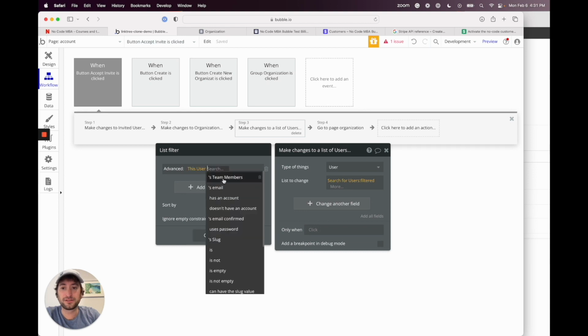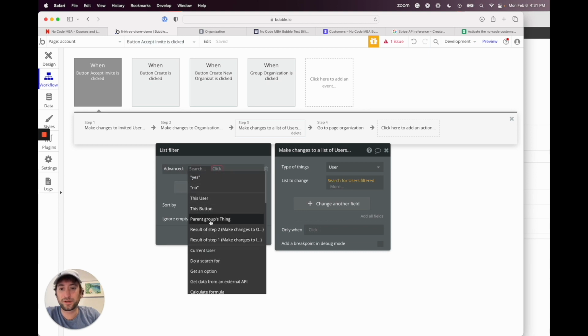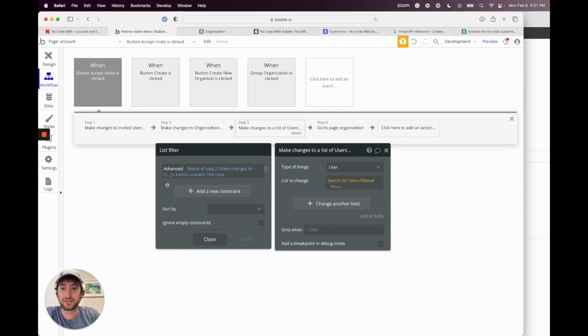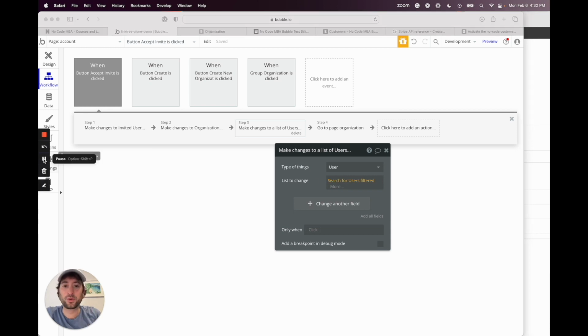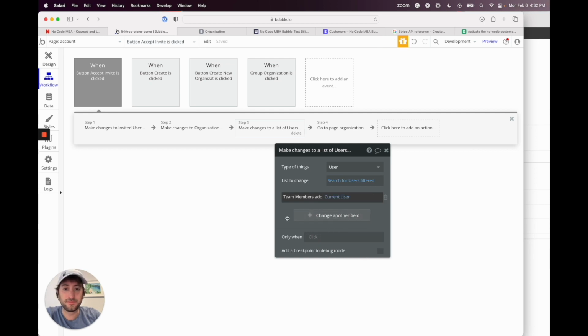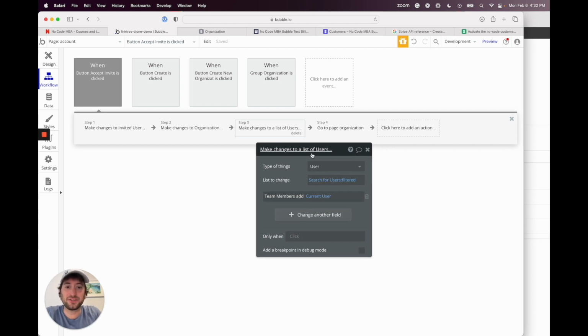This user, we're going to say result of step 2's organization admin contains this user. So where the organization contains this user, this is the list that we're going to change. And now what we're going to do is change another field, which is going to be team members. We're going to add the current user. So basically, what you're going to do is make a change to a list of users. We're going to find every user that's on the team, and then we're going to add the current user.